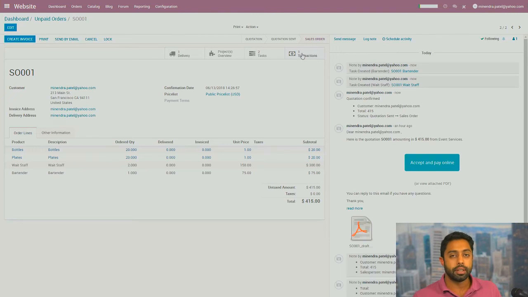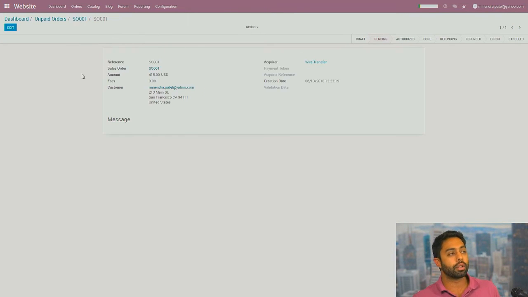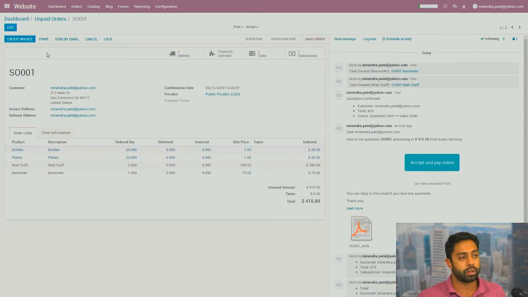This transaction is going to be created as a journal entry in your accounting system. Now we're going to jump back to this sales order, and the tasks are created in the project management app. Because the bartender and the waitstaff were a service, we can track that service based upon hours, milestones, or ordered quantities, depending upon how you run your business. The delivery is an order for the plates that were ordered initially.